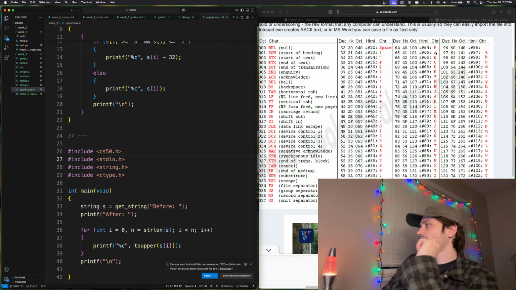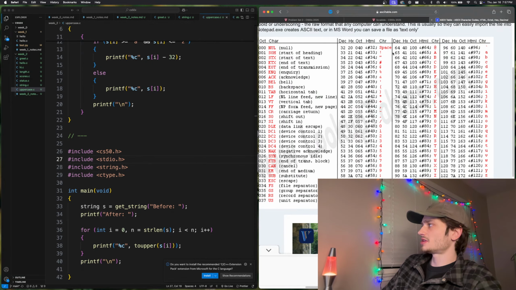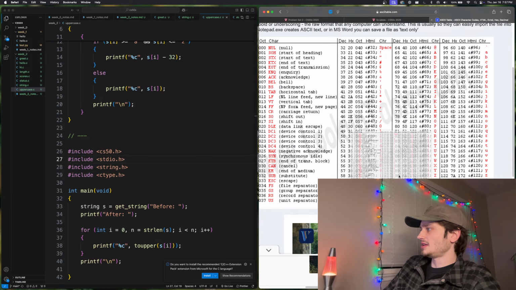Okay, so if A is the first letter in our alphabet, it corresponds to 65, right? So 65 is our 0. And then Z is 90. So our range is 65 to 90 in ASCII, right?